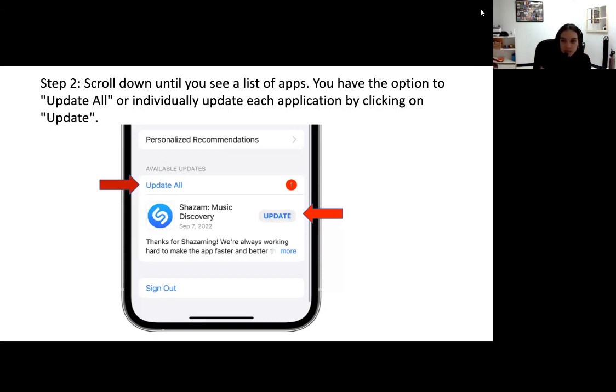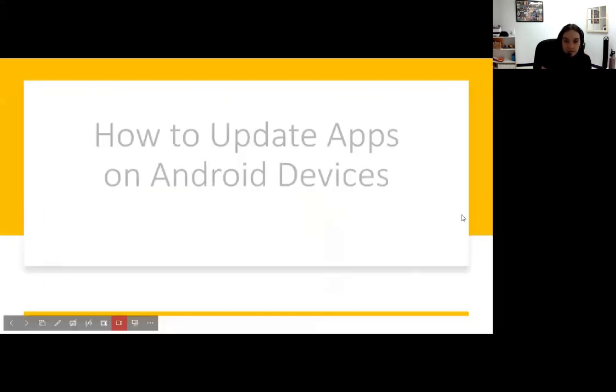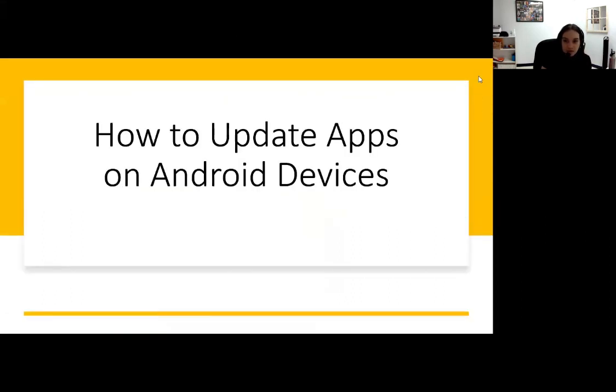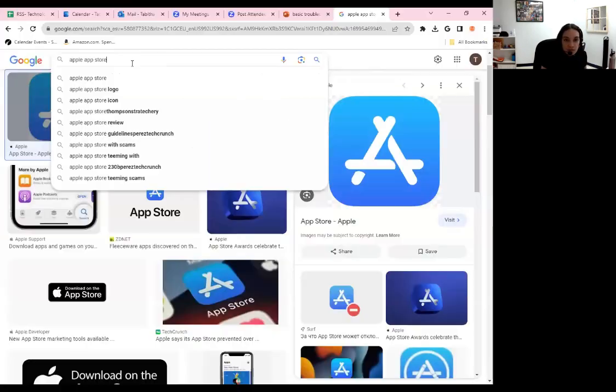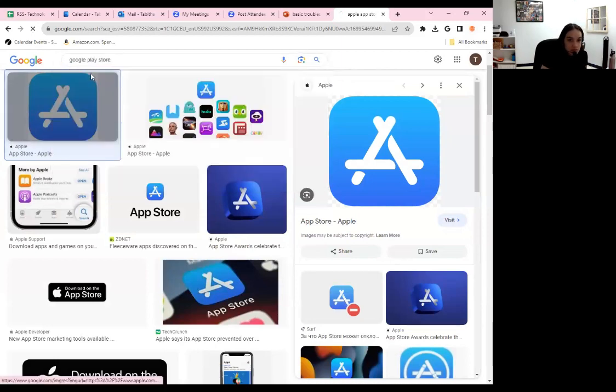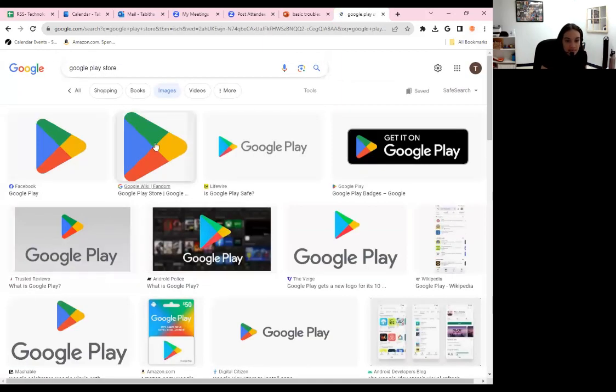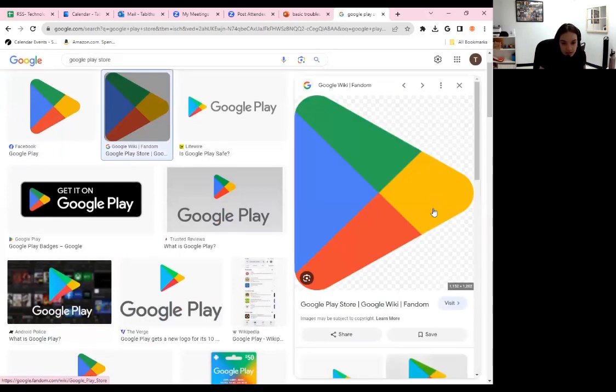Okay, so we're gonna move on now to Samsung phones, Android. And we're going to go over how to update apps for you guys. So once again, we are going to go to the Google Play Store. I'm going to once again show you what the app is. The Google Play Store is an app that looks like a rainbow triangle.